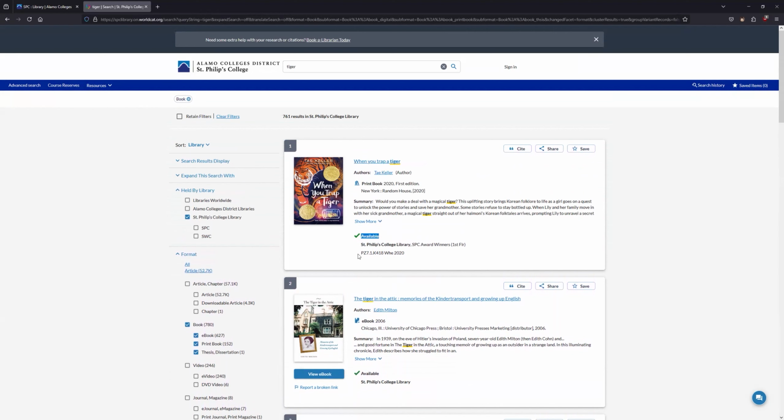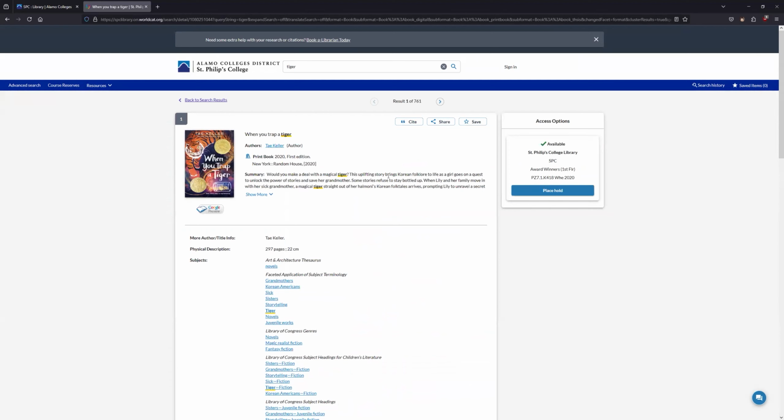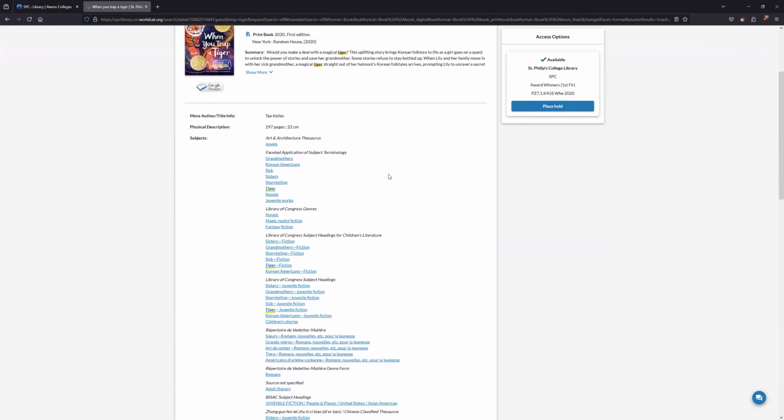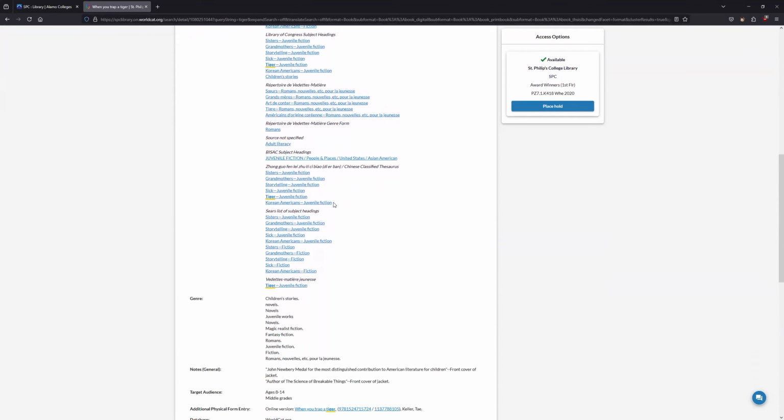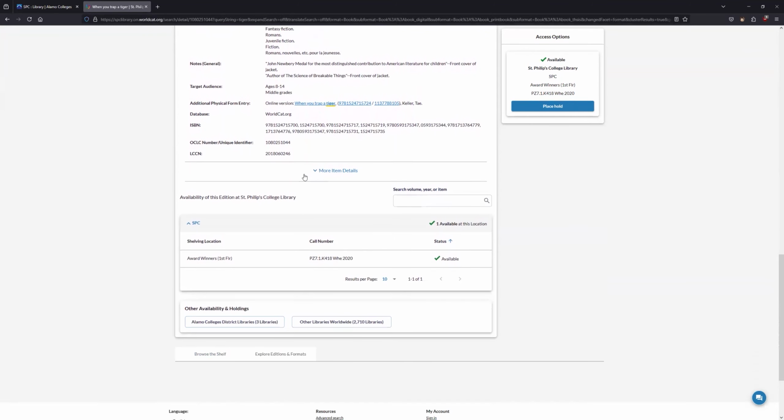You're going to see which campus it's located at, along with the call number, which will tell you where it is on the shelf. If we click into it, we're going to get an overview of the title, the author, and a summary. We're also going to have a list of subjects that apply to that title. So if there's something specific about it that you enjoyed, you can look at these, click into them, and find other titles related to it.